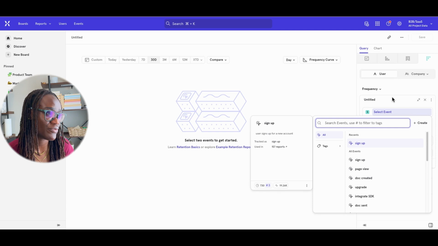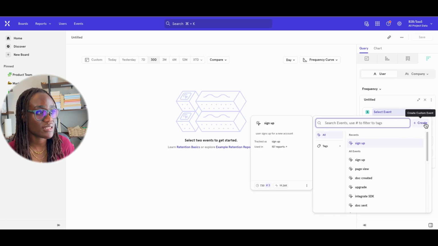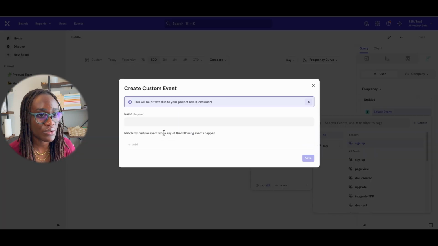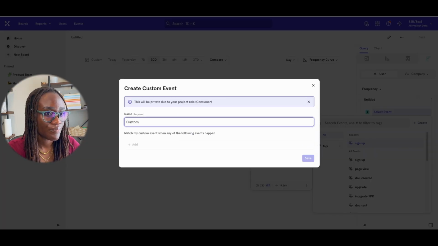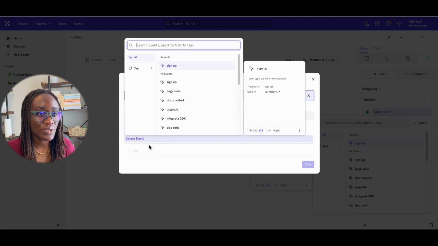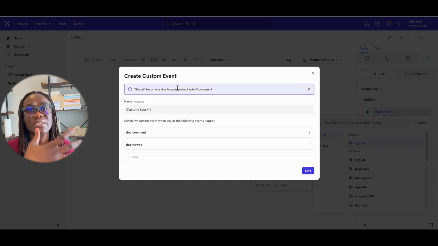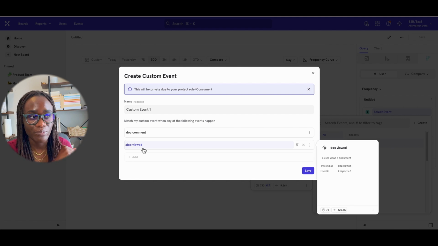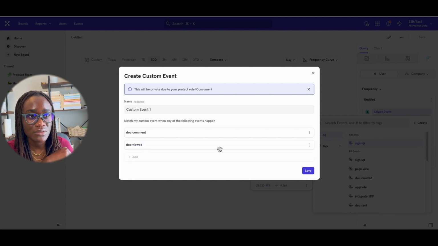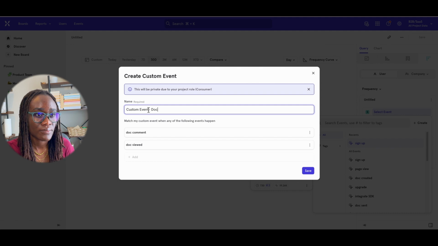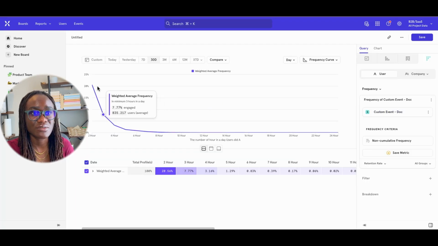The way to create a custom event is to go through a report while trying to select your event. You then see a create button where you can create a custom event. Let me call this custom event 1. I can go in there and say, I actually want doc commented and doc viewed to be one event, and I want to understand the frequency of doc commented and doc viewed, either or both. I want to treat them as one. Once I save that event, I can now use it in a frequency report.